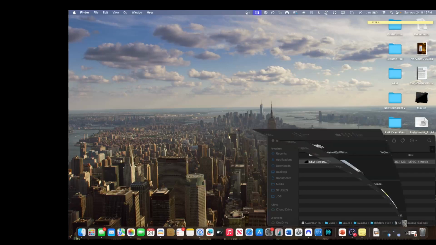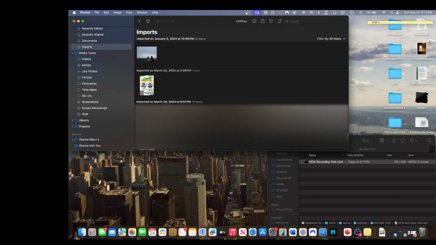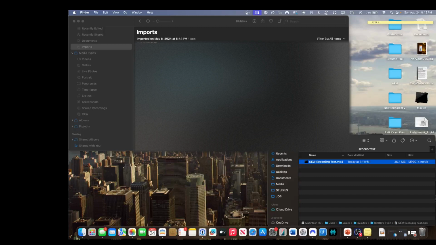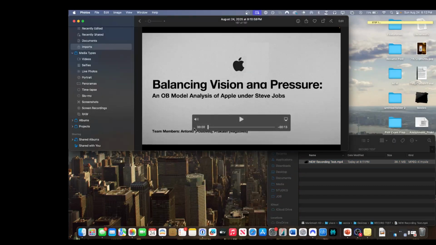Now it needs to be saved in a place where it can be easily accessible to other applications. In order to do so, open up the Photos app, click on imports, and in the imports, drag this file to here. There you go. It is almost done. I guess this is the file.